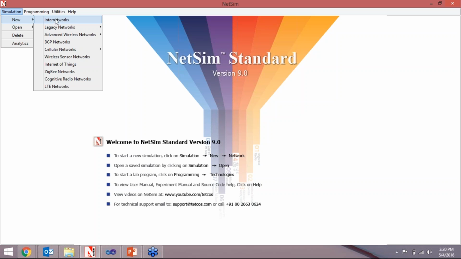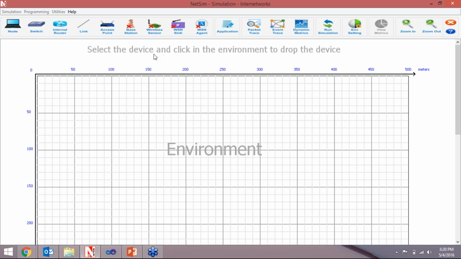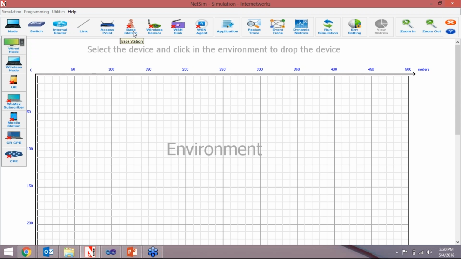Now we will design one internetwork scenario just to show you how we can design and analyze some networks. So here you can see some nodes are available. In nodes there are wired and wireless nodes, and one more thing you can see, some nodes are enabled and some are disabled. In this environment we have selected internetworks.